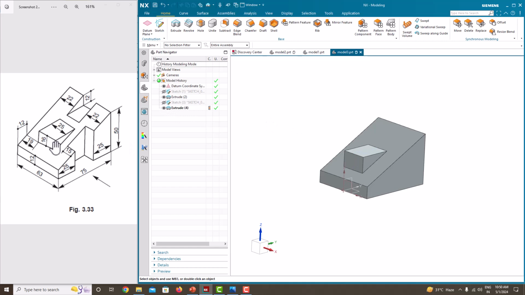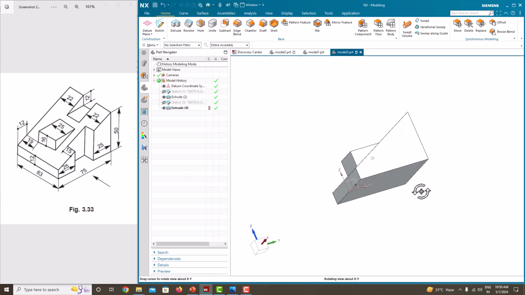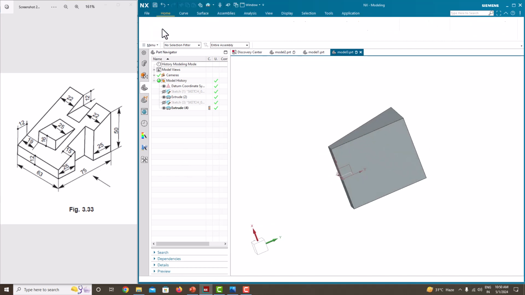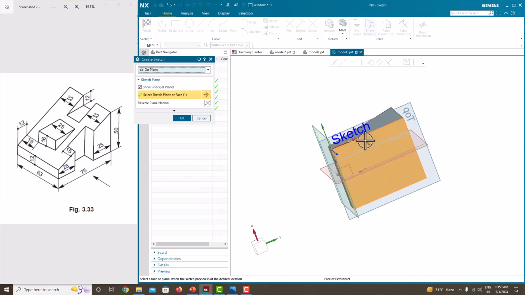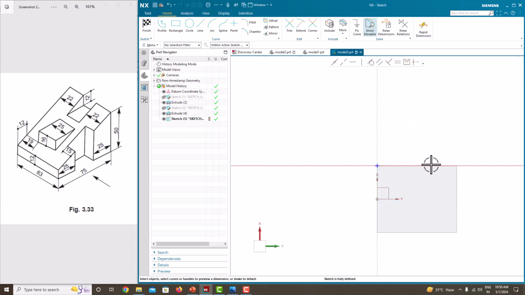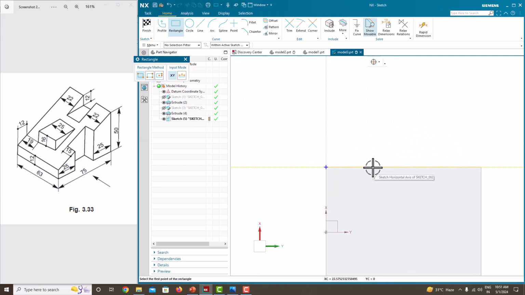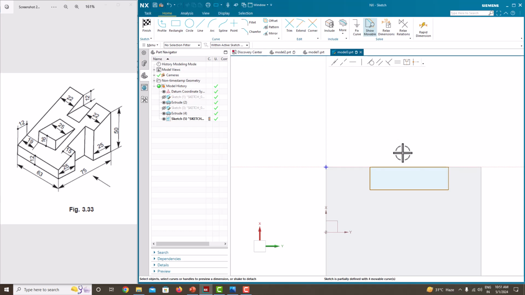Then we'll go for the material removal feature of this cut and this cut. First I am going to start with this cut. Just rotate it. Go to the sketch again. Select the surface, OK. This cut has to be created here. Take this rectangle. Make sure you are in the entire assembly. From this point to here, you just create a rectangle. From here to here, the distance is 25.